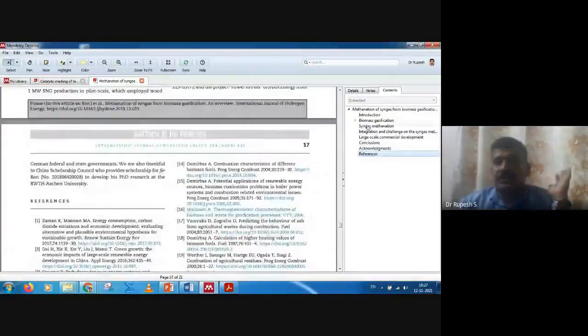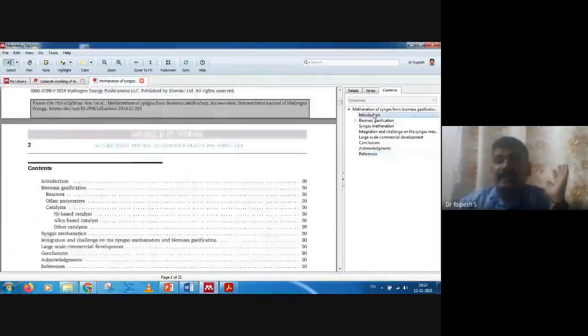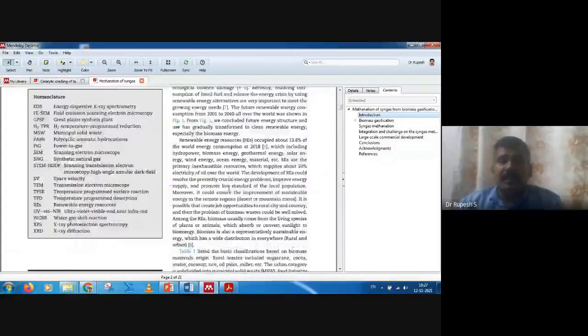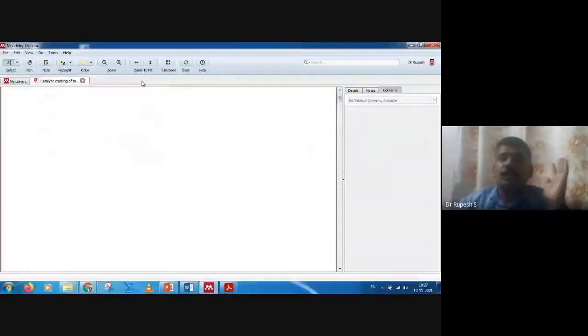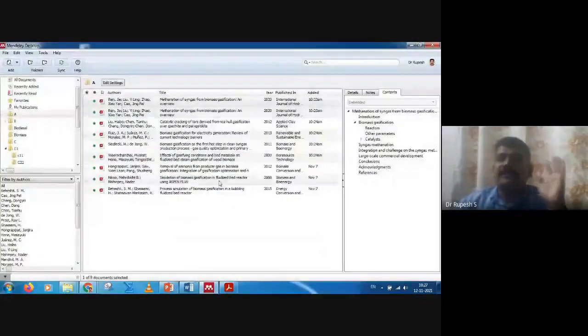So likewise, even without opening the file, you can directly navigate. Introduction means it will go to the page which contains the introduction. You can navigate directly to that title by seeing the contents. If you want the contents and details to be auto-populated, then you have to make sure that you have downloaded the file from an authorized publisher website like Elsevier or Springer or Taylor and Francis, or whatever it may be.